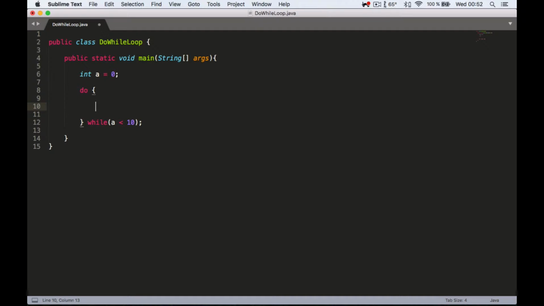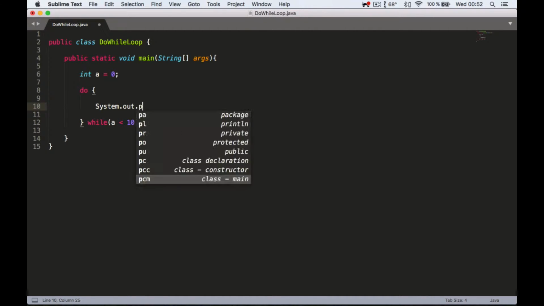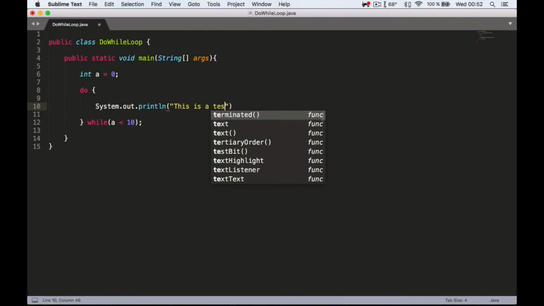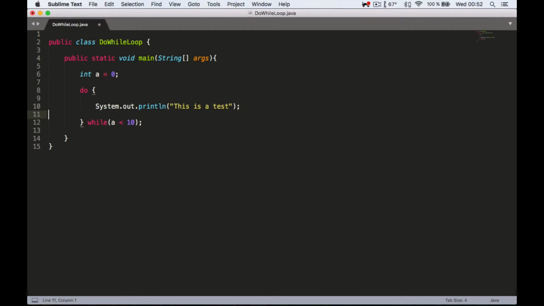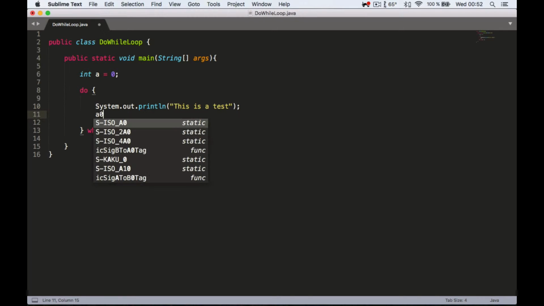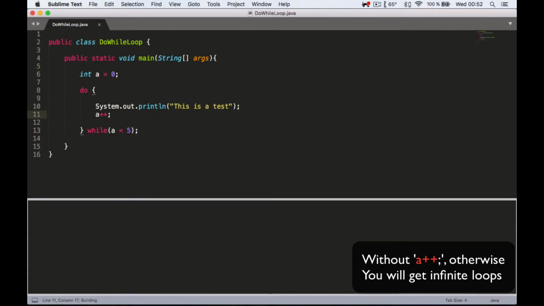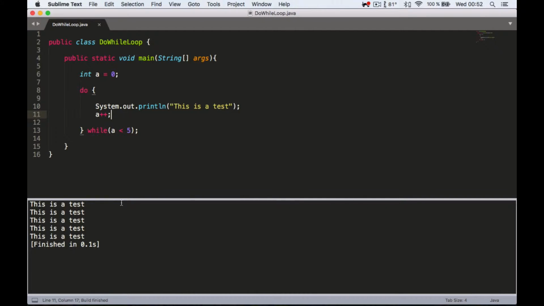So let's make some examples. I'll write System.out.println, and let's just write "this is a test". You know what? I'll just make it 5 to make it easy. All right, and then you have to write a++. Okay, let's compile and see what's going on. Right, so you see what happened. Java printed out 1, 2, 3, 4, 5.